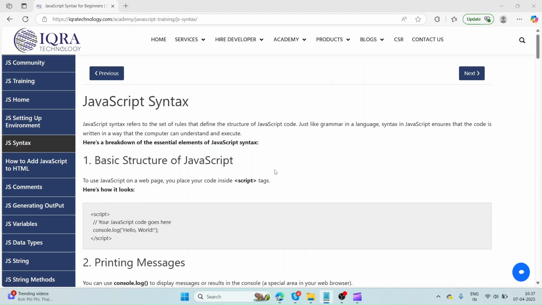So friends, today we learned how to write JavaScript syntax. In the upcoming chapters, we will understand each statement in more depth. I hope you all understood this topic.